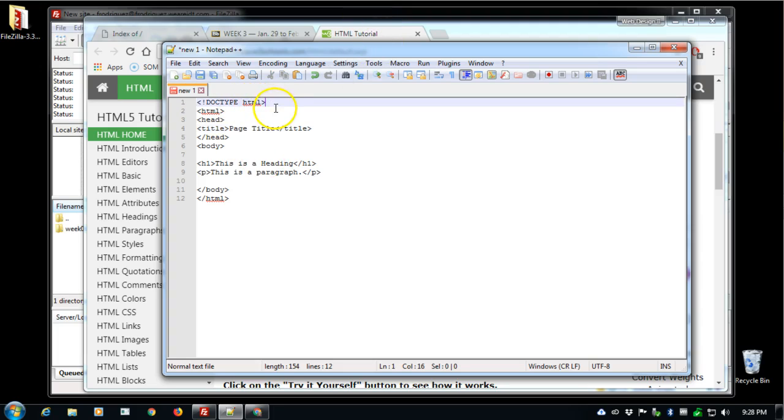We're declaring an HTML5 document, doctype HTML. We have our HTML tag. Our head has the title for now. We have our body declared. We have one heading and we have a paragraph, and then we close the body and we close the HTML.